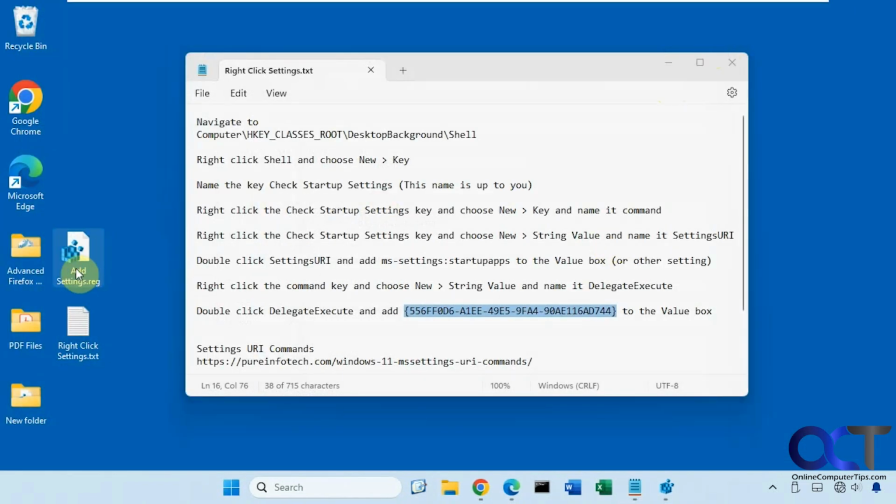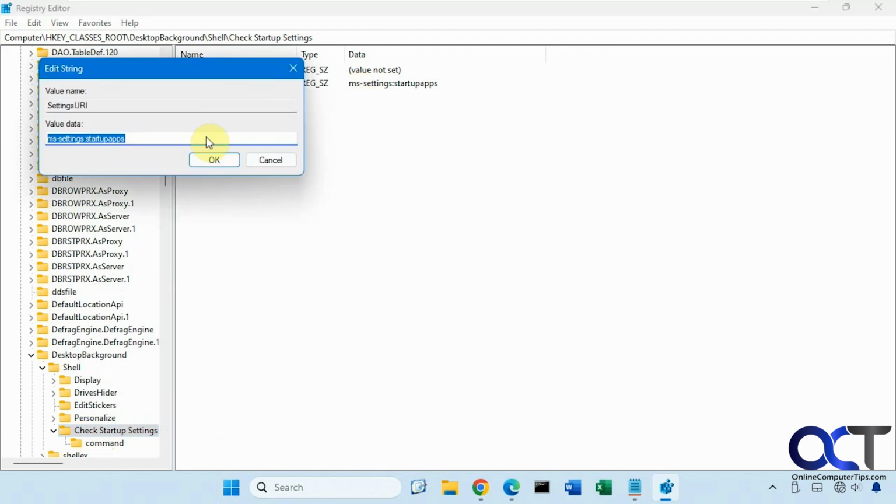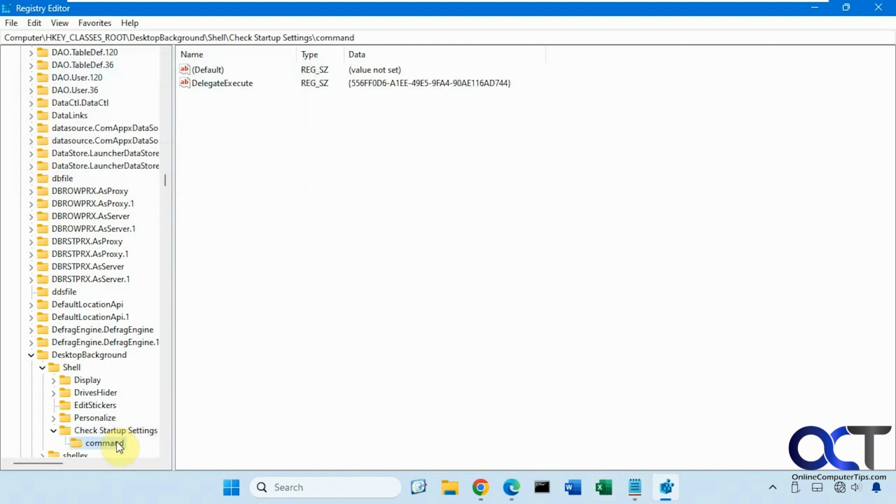Okay, so now let's say you imported this key instead of going through and creating all these string values and keys on your own. All you would have to do is change this name here, which you could just right click and rename. And then you could just come here, double click this and put in the appropriate value that you get from that website. And then for the command section here, you shouldn't have to change anything for that because this value is going to stay the same, and then the command key name is going to stay the same.